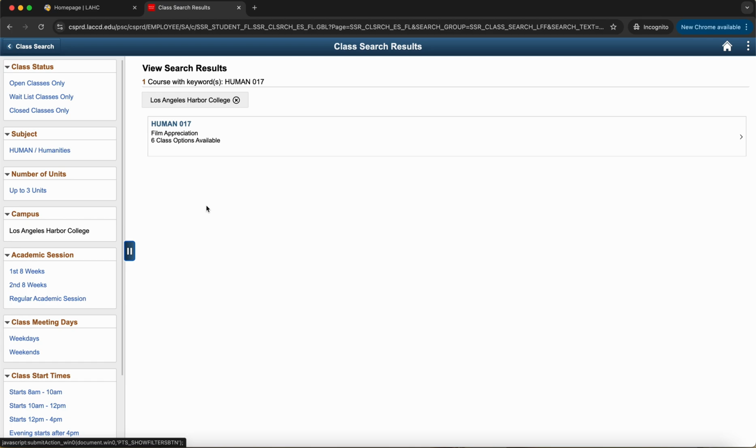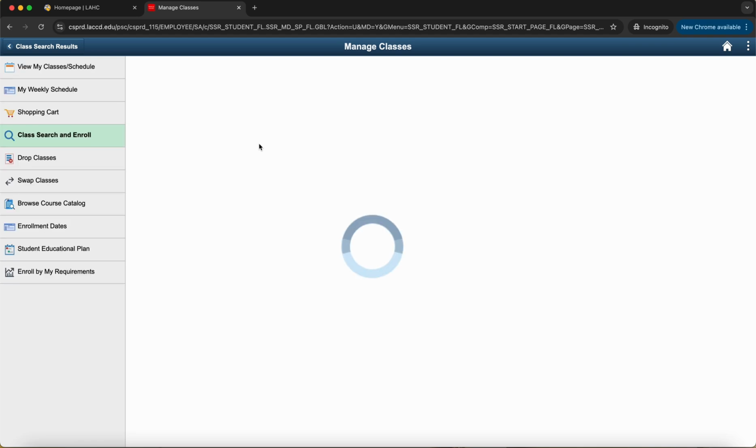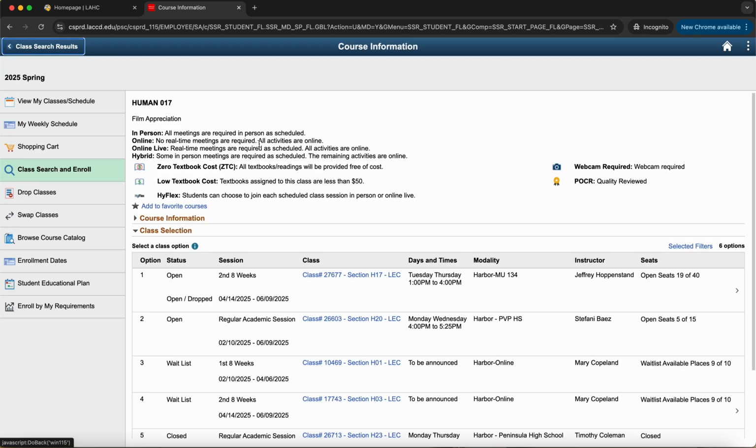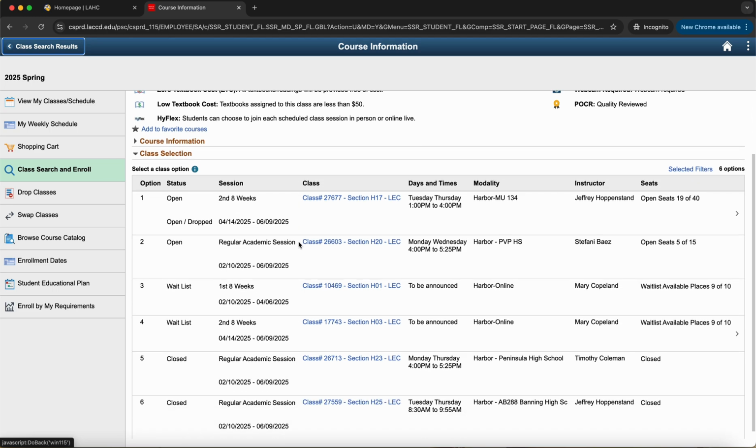This next page will show you the options that you searched for. Click on the box, and then you will see a list of sections available for that specific class searched. Before making a selection, you will want to pay particular attention to the status, days and times, modality, and seats available. Not to worry, this will be explored in more detail in a separate video. Once you have made your selection, click within the course box to proceed.